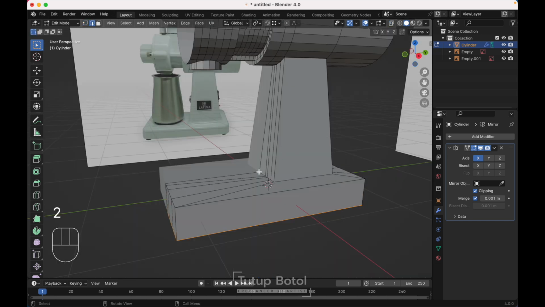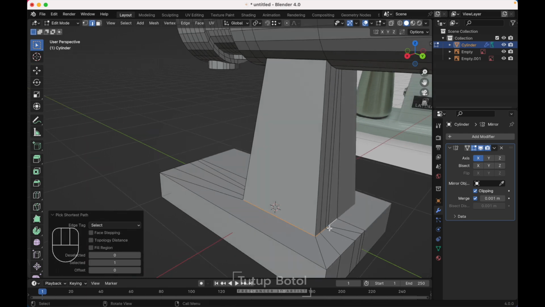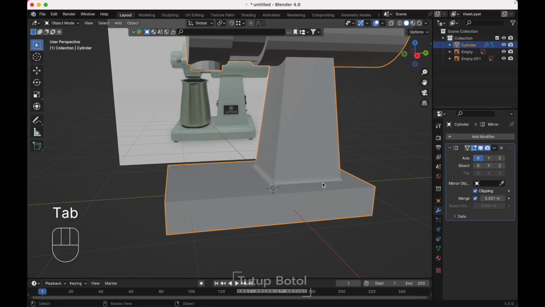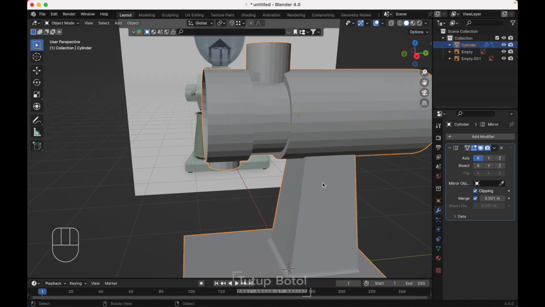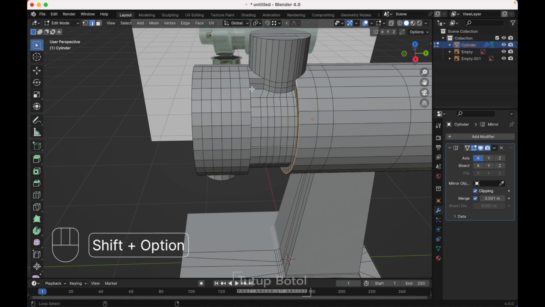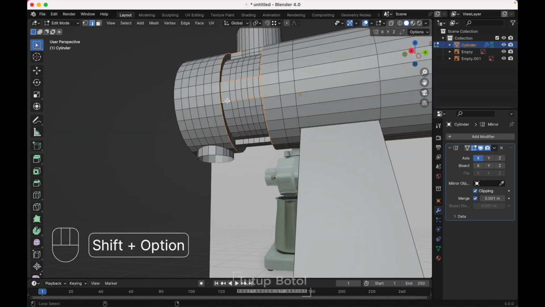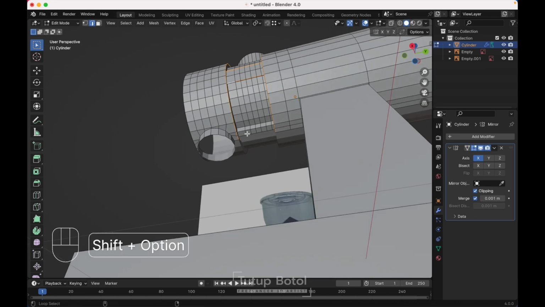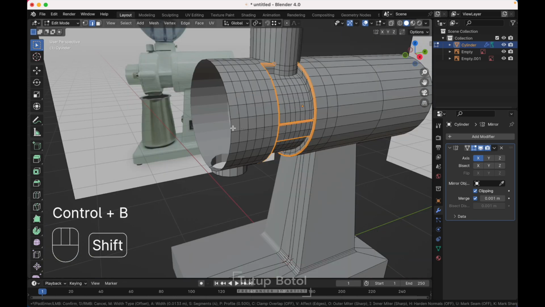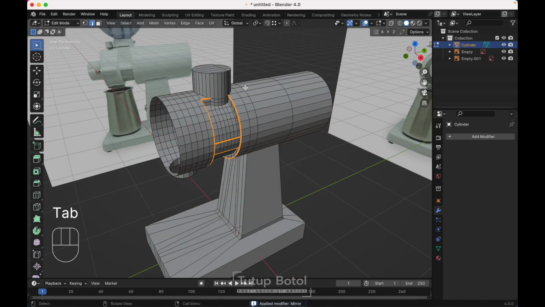Press 2 on your keyboard, go to the edge mode, select all of this edge, press Ctrl B, bevel it, just like this, and over here we need to bevel it too, select this edge again, and this edge, okay, Ctrl B, bevel it, okay, tap to the object mode, apply this mirror modifier, now back to the edit mode.